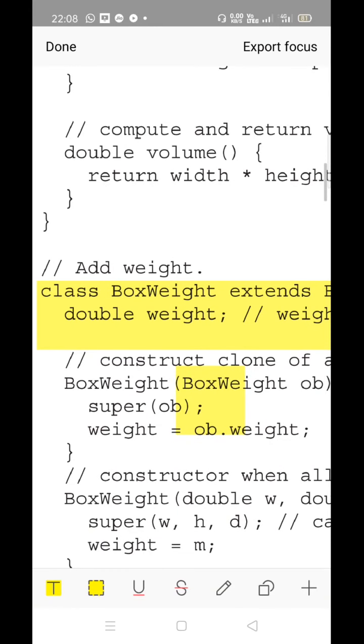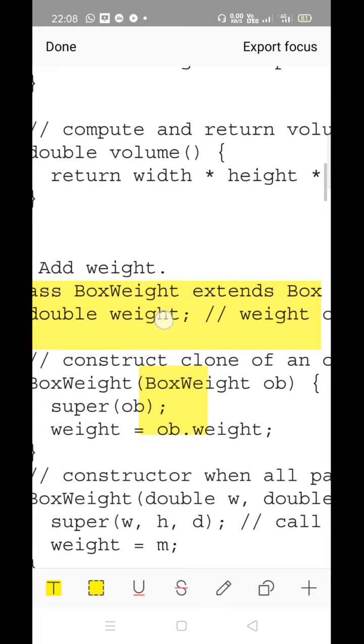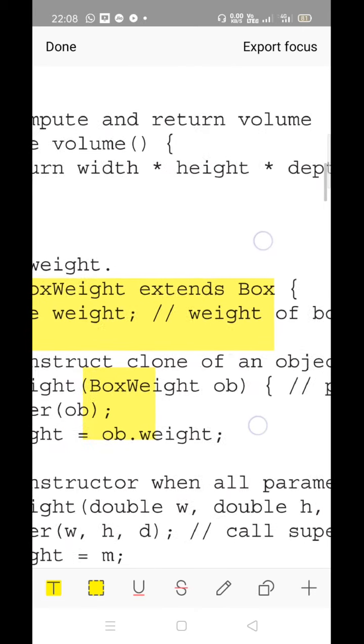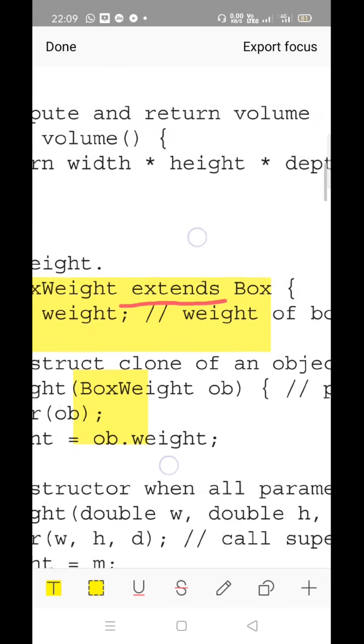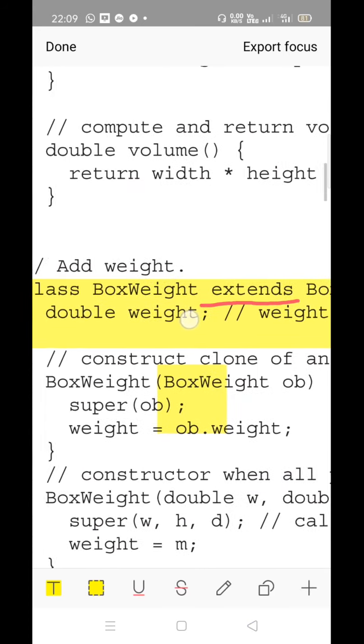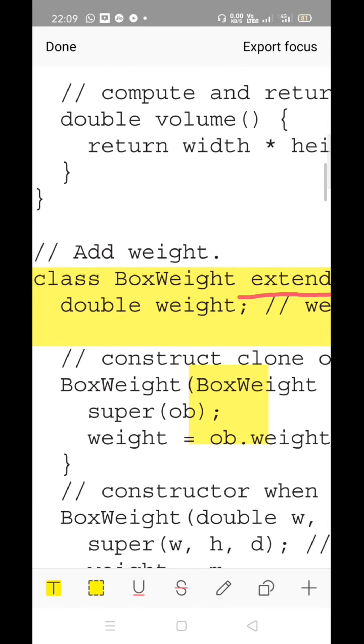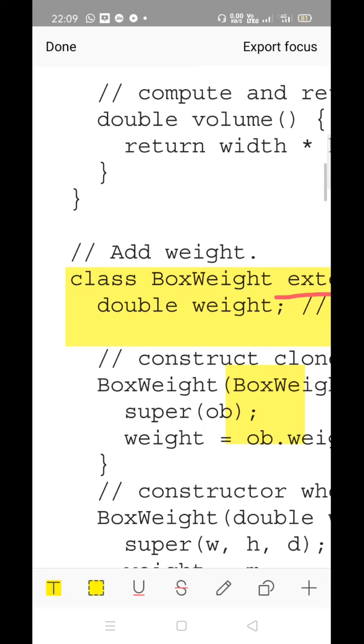Now see the child class we are considering. First, the Box class is taken. The next class module we are considering is BoxWeight, which inherits, which extends the properties of Box. As you can see here, extends is the keyword which defines the concept of inheritance. Now we are defining one variable here, and no access specifier is used as a prefix, so it will be the default member.